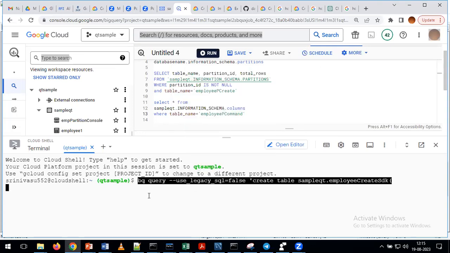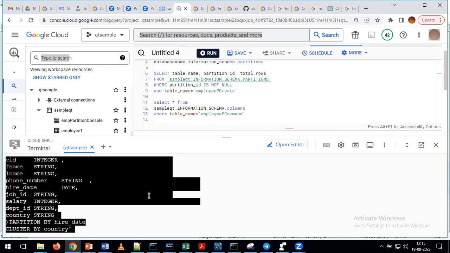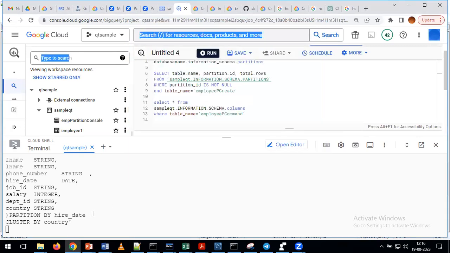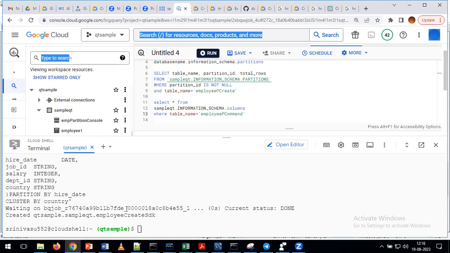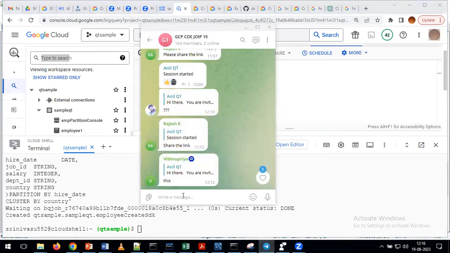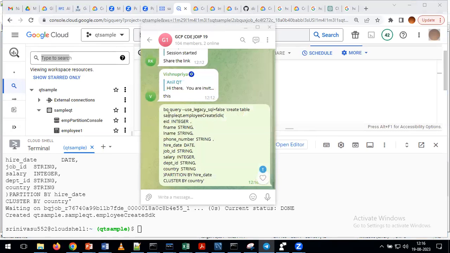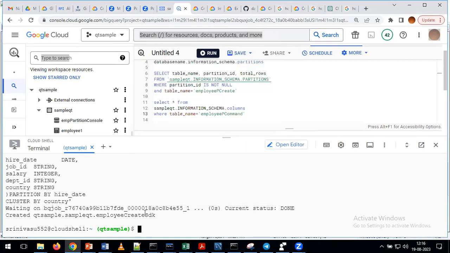Sir, could you please paste the same in Telegram? Okay, one second, I'm pasting. Just for the convenience of the people, I'm pasting the same query into the Telegram group also, Nandi. But I already shared the same query in the morning session. You just need to add the bq hyphen use_legacy_sql false. Otherwise, I shared the same query in the Telegram group. You can refer to that. By using that, you can create the table.